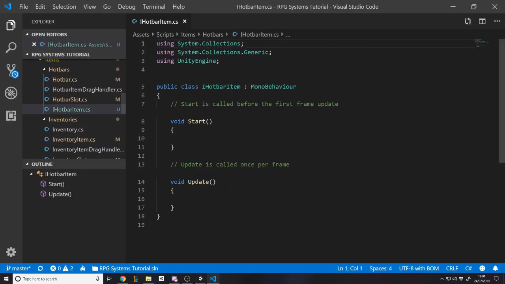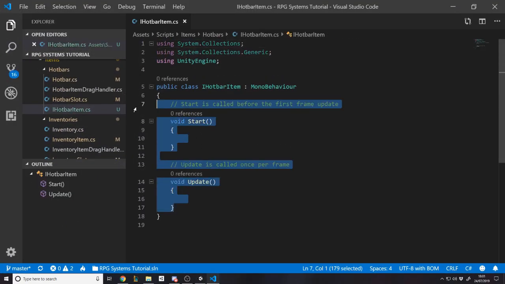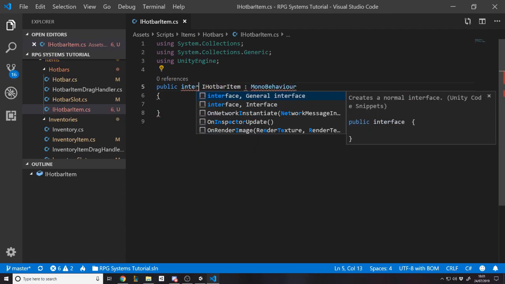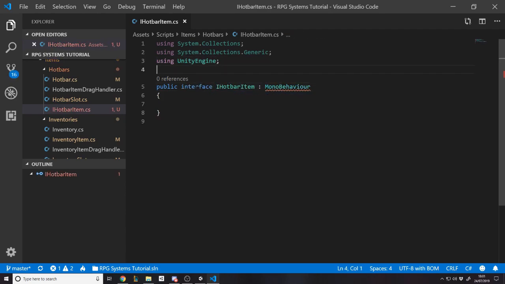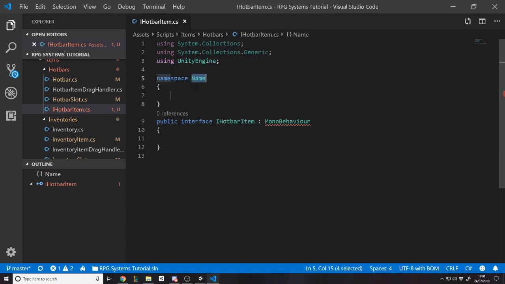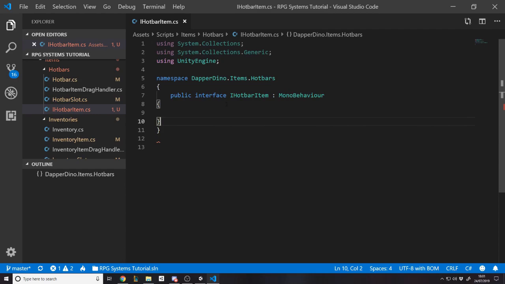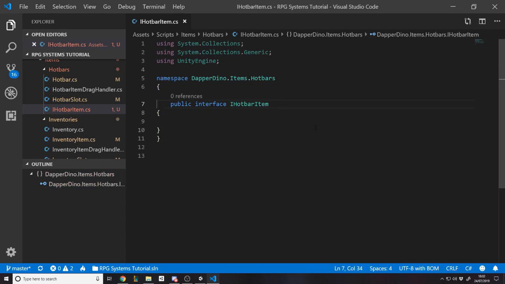So we're going to say, just get rid of the logic inside here. It's not a class, it's an interface. And we're just going to say namespace dapper dino.items.hotbars. And what this interface is going to do is, well, not inherit from mono behavior. I'm going to zoom in.